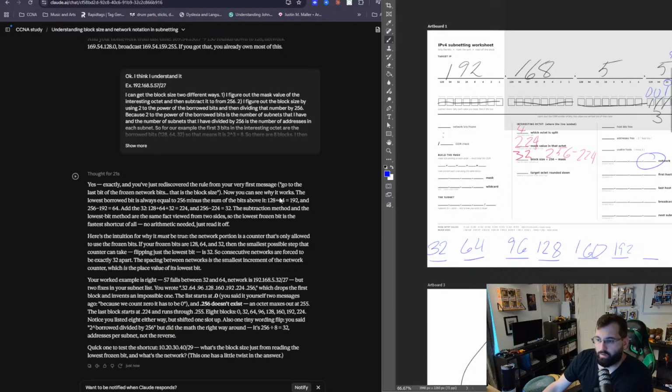Okay. The lowest borrowed bit is always equal to 256 minus the sum of the bits above it. Okay, that makes total sense. So 128 plus 64 equals 192, and 256 minus 192 equals 64. Add the 32: 128 plus 64 plus 32 equals 224, and then 256 minus 224 equals 32. Okay, that makes sense. The subtract method and the lowest bit method are the same fact viewed from two different sides. Excellent. The lowest frozen bit is the fastest shortcut of all.